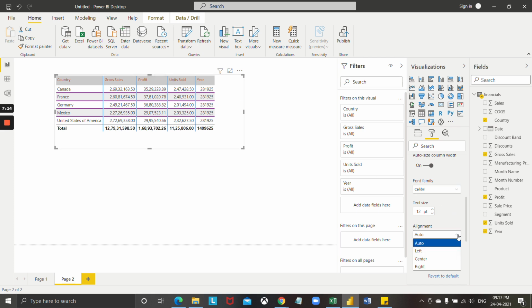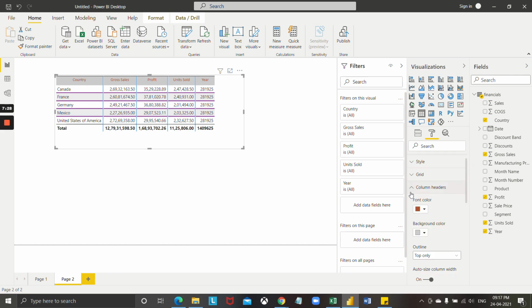And if I want to change the alignment, let's say I would like to make it center, so you can see the headers are coming into center over here. So this is about the column headers. And we can also change the font color, the background color, the alternate font color, the alternate background color, and the outline for our values as well.